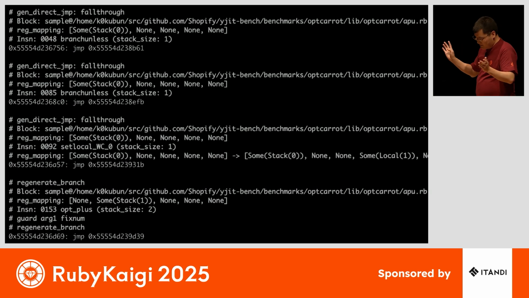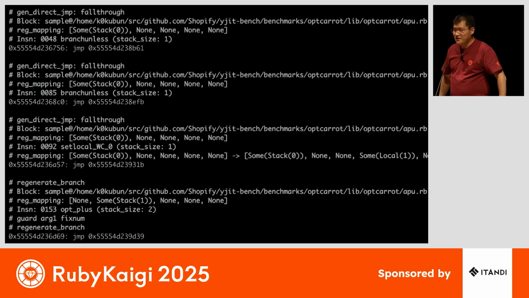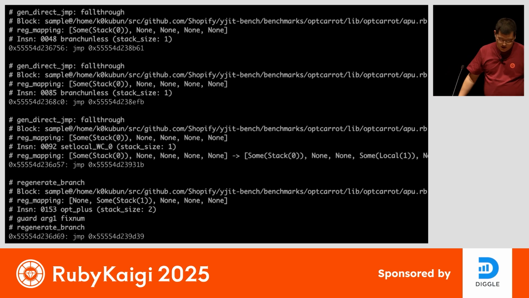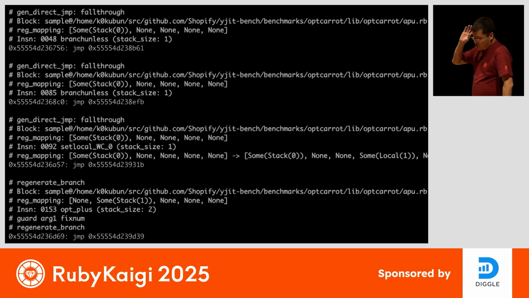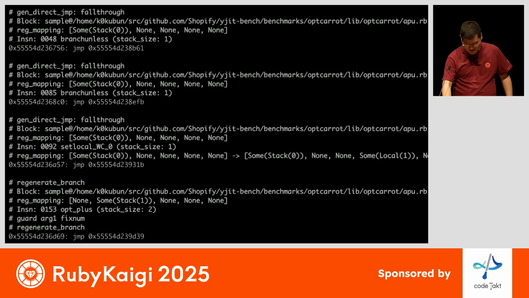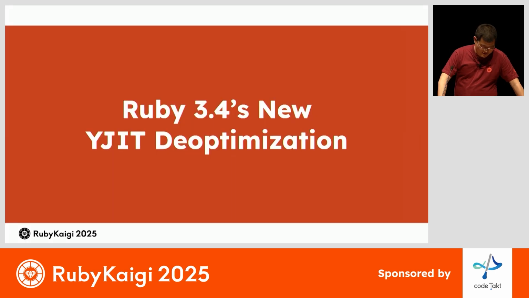And when we do that, because trace point messes up everything, we just throw away everything. This example shows, not the Ruby code we just showed, but another benchmark. When the trace point line event is enabled, we generate thousands of jump instructions to the side exit code to the interpreter. So this is what happens if you use line trace point. Today's takeaway is: don't use line trace point in production. These are the existing traditional deoptimizations we've had in YJIT for years.